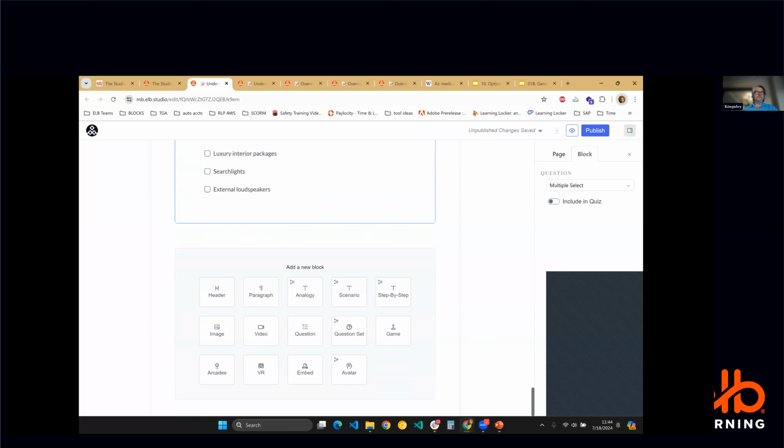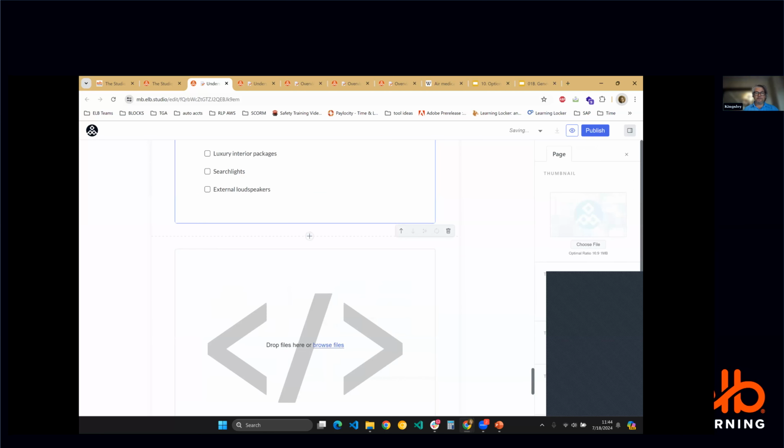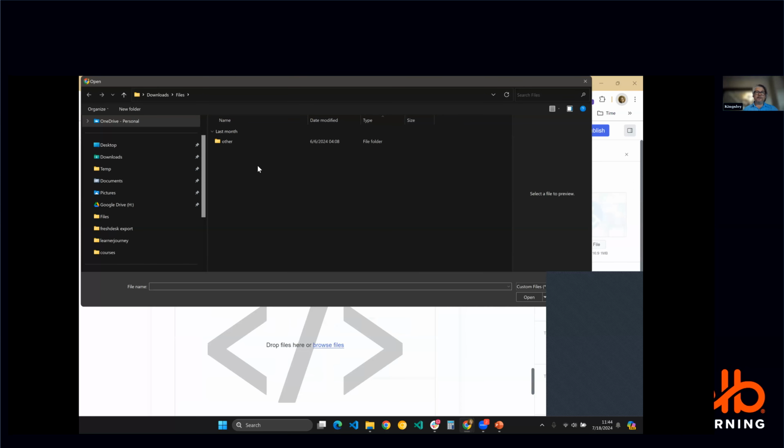Let's say you've made a really cool interaction in Lectora Online, and you want to insert that inside here. You would export it from Lectora as an HTML file, a zip, HTML zip. Click this button here, click browse, and just upload it right in here. I don't know why I didn't think to have something handy to show you right now.